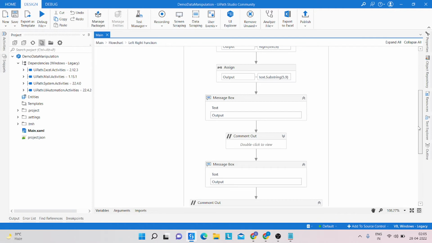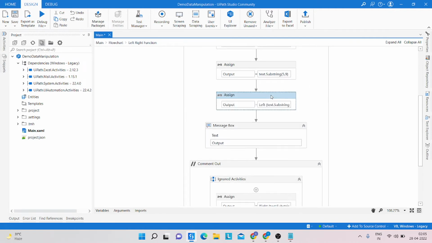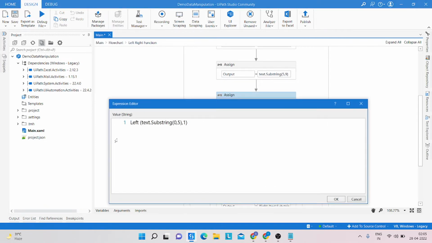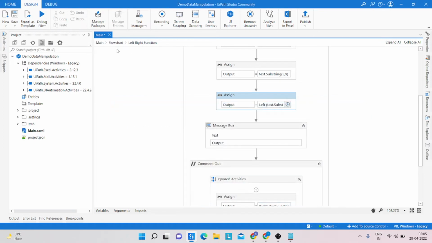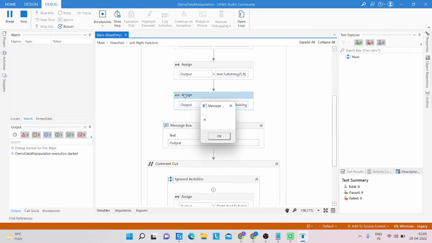So next case, we are just deleting this message box and enabling this. Here I am using a substring and we get the 0 to 5 value from the left. So what result are we getting if we use this method? You can see we get the "h". Why do we get the h?